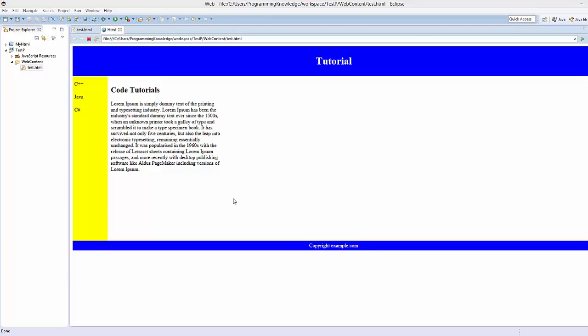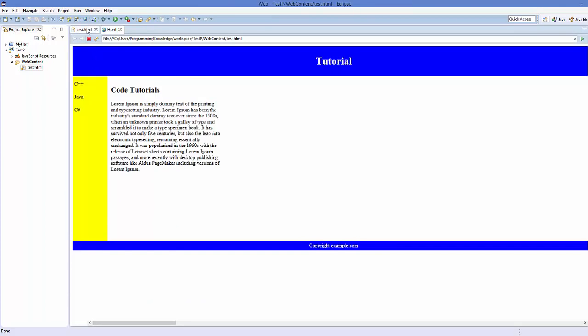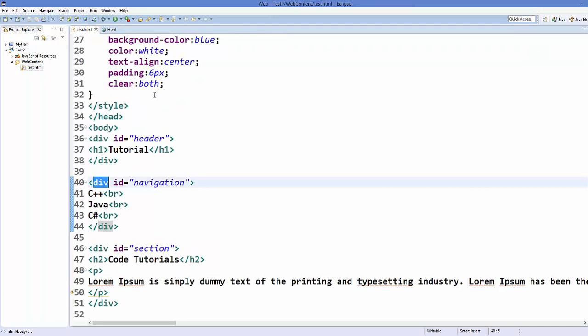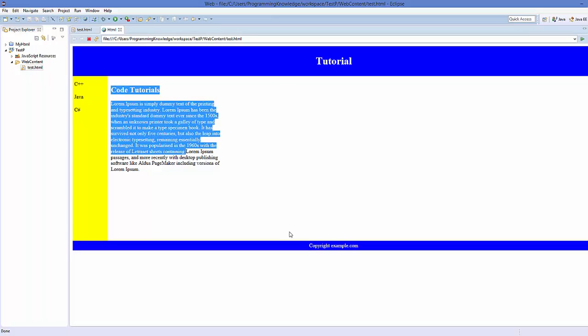In this video we will learn about the new elements which were introduced in HTML5, which are section, header, footer and nav. So these are the four new elements along with the other elements which were introduced in HTML5, and let's see how we can use them. In the last video we have seen how we can create this kind of HTML layout page with header, navigation bar and the section and the footer.